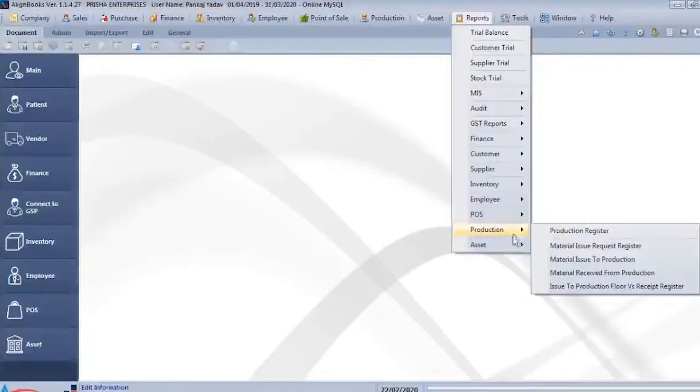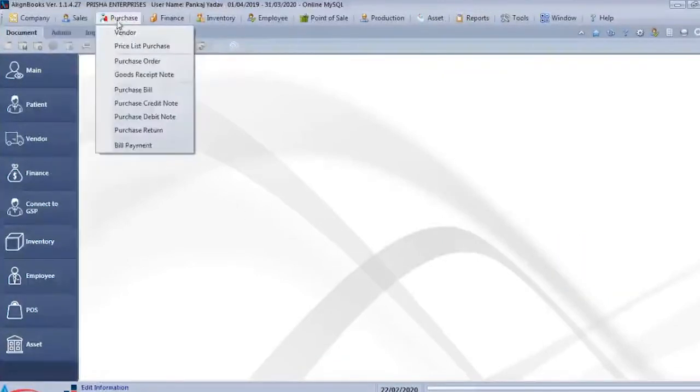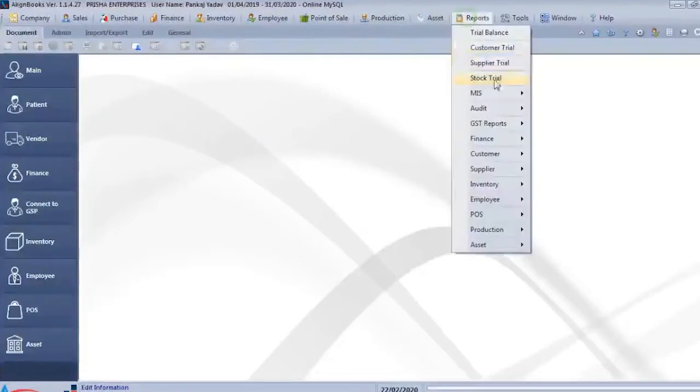Production report is also available, asset reporting is also available. So if I'm talking about the reporting part, all reporting is available with Align Books with the 9 modules that we have integrated in 9 books like sales, purchase, finance, inventory, employee, point of sale, production, asset and reporting part.